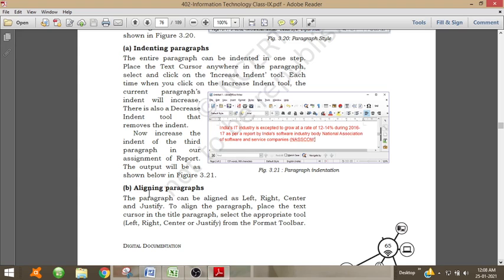Next, aligning paragraphs. The paragraphs can be aligned as left, right, center and justify. To align the paragraph, place the text cursor in the title paragraph and select the appropriate tools. There are left, right, center or justify from the format toolbar.